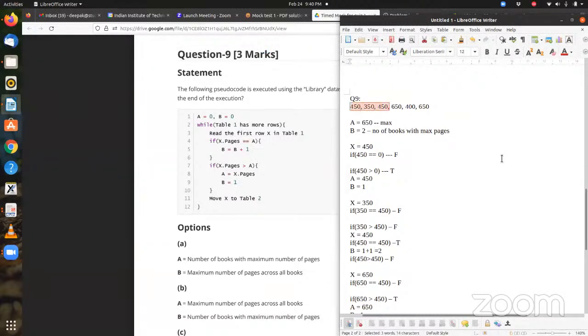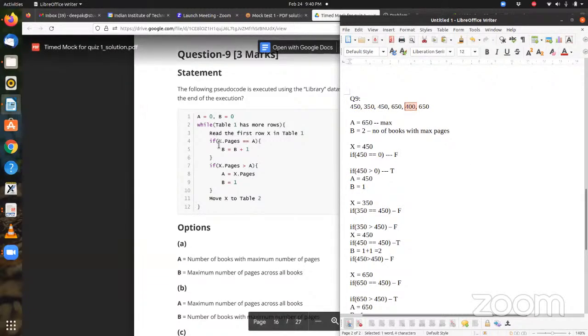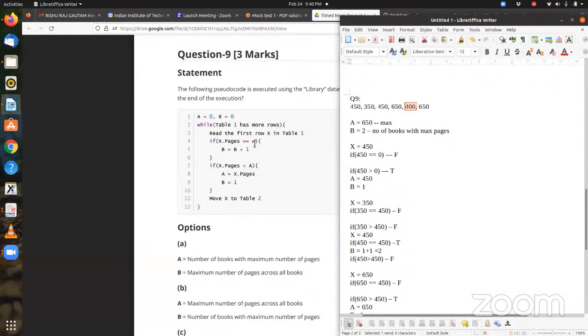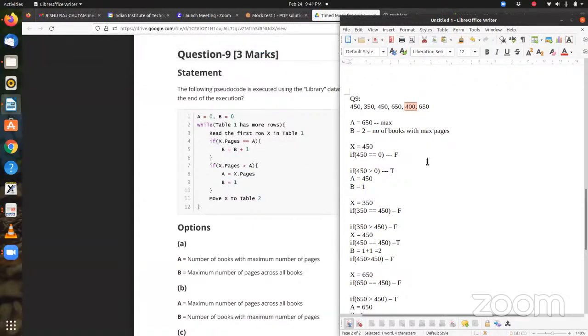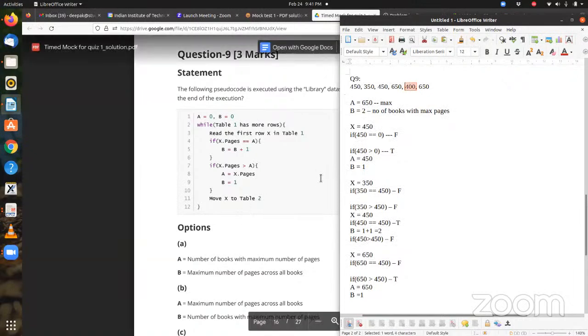Understood, guys? So now we will go for the next, 400. Obviously 400 is equal to 650 is false, so you are not going to do anything. Now 650 will come. 650 is equal to 650. At that time, you are going to update the value of B, so B will be 2. Everybody is clear on this? How this code will work?